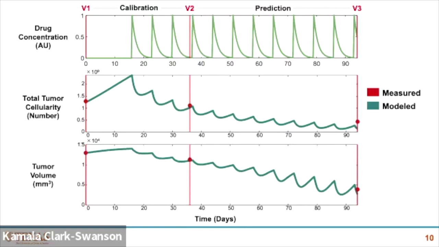And you can see we expect it to match for visit 1 and visit 2. That's our initialization, and then visit 2 if our calibration is good. And then at visit 3, this is giving a pretty good prediction, where you see the measured in red matching up with the modeled in blue.